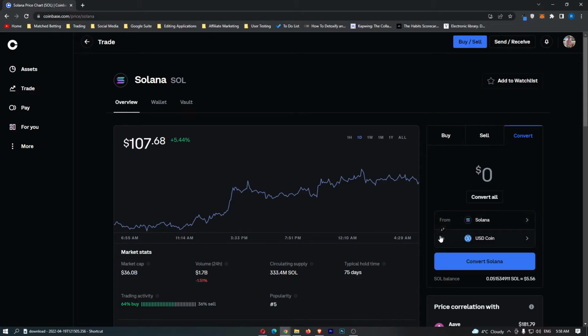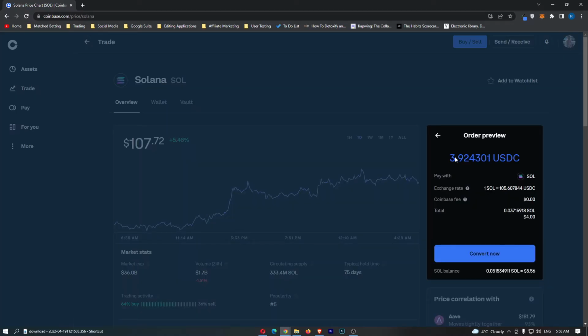It should now say from Solana to USDC, and then from here, you simply want to enter in the amount of Solana in dollars that you would like to convert. Then click preview conversion, and you can see that I converted $4 worth of Solana. I'm going to receive $3.92 in USDC. This is because of a small Coinbase fee.